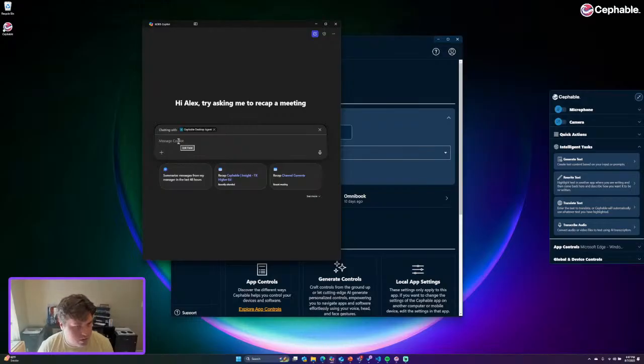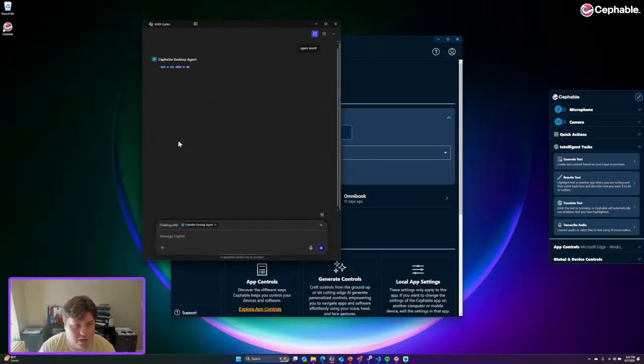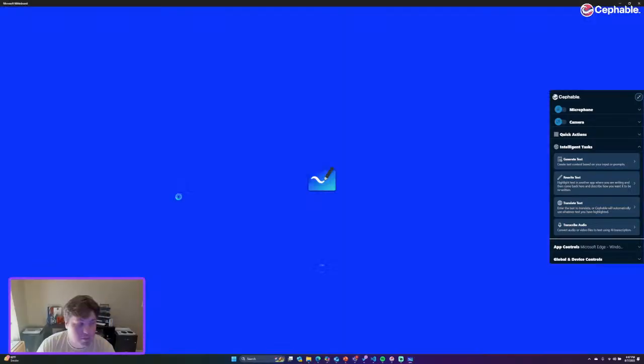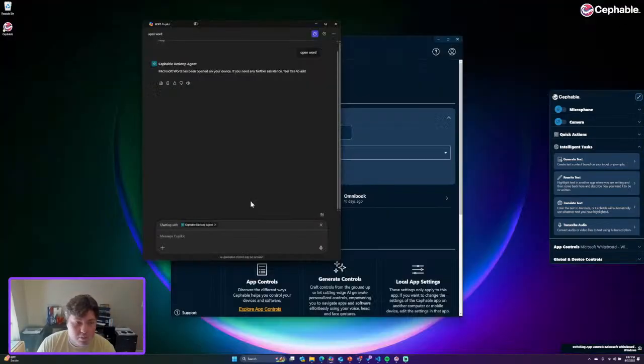But the cool thing about this is you can actually do it in very complex steps. So let's say, for example, I'm going to ask Copilot to do something like open Word. And what it's going to do is go talk to Cephable. Cephable is going to talk back down to the app, and you can see that it's trying to open up Word, or tried to open up something else. Looks like whiteboard. Let me try maybe something else. Open Edge.